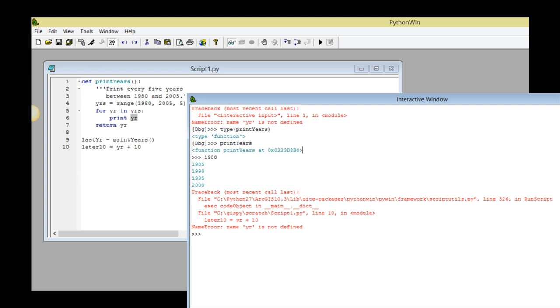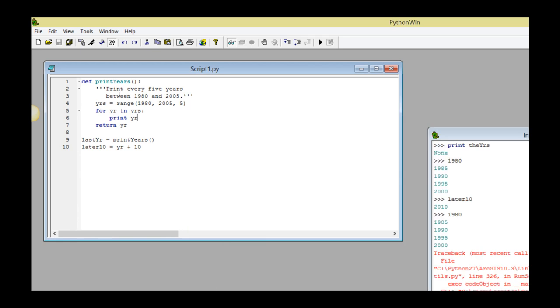The name is giving us a name error because year was defined inside of the function, and so it's out of its namespace when you're trying to use it out here. That's the reason you have to use return statements if you want information that was generated inside the function. If you want to get that information outside of the function, you have to use a return statement.